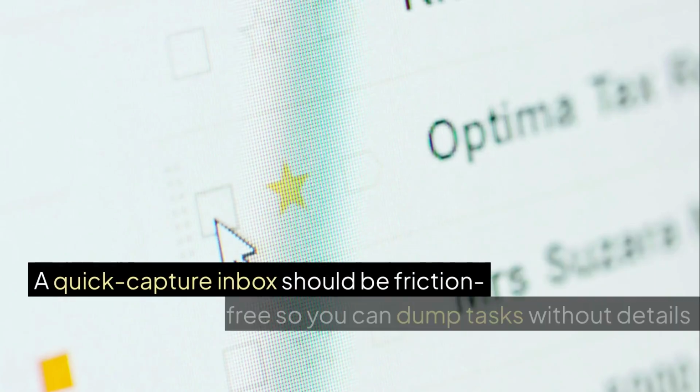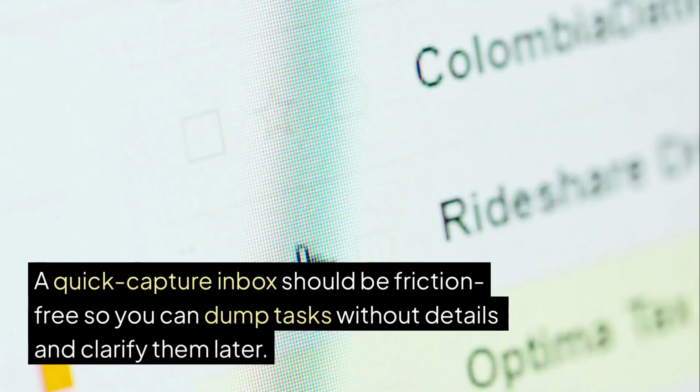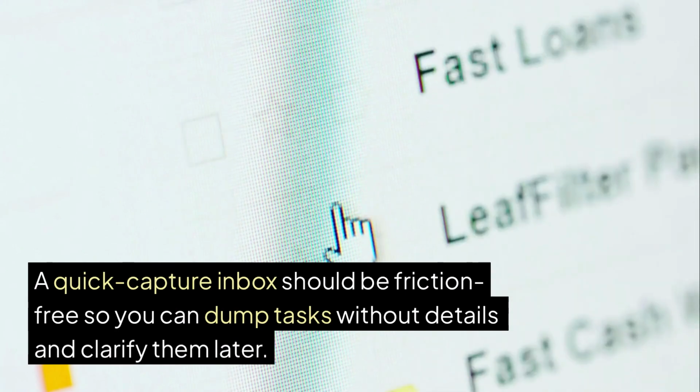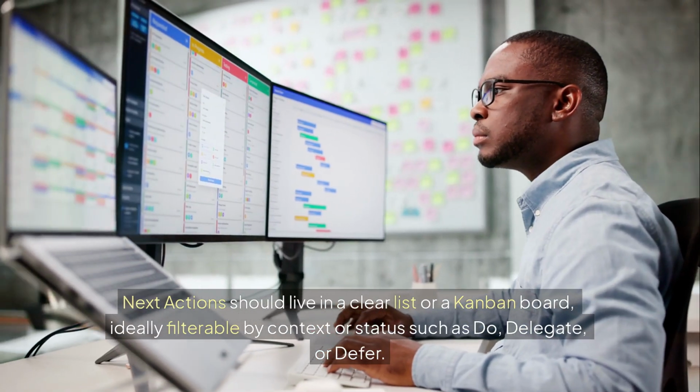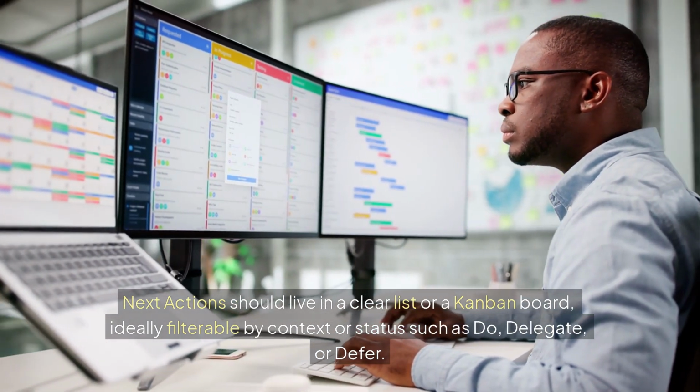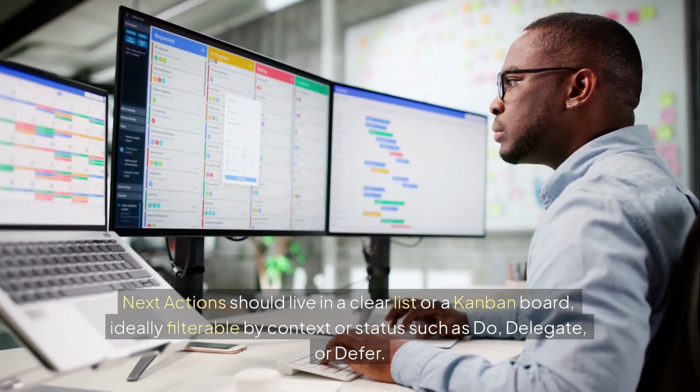A quick capture inbox should be friction-free so you can dump tasks without details and clarify them later. Next actions should live in a clear list or a Kanban board, ideally filterable by context or status such as do, delegate, or defer.